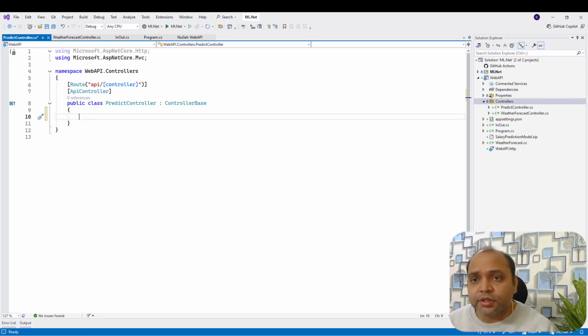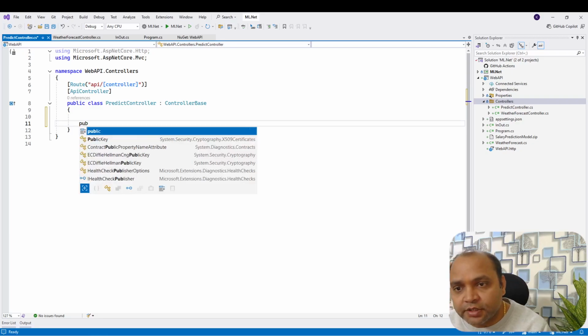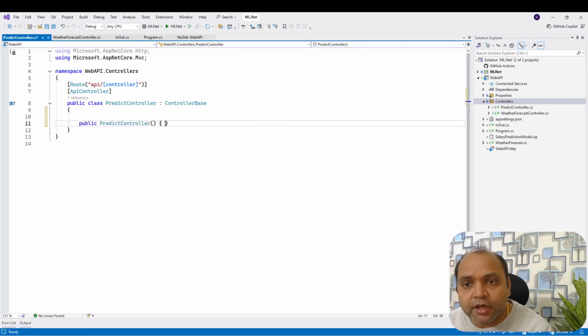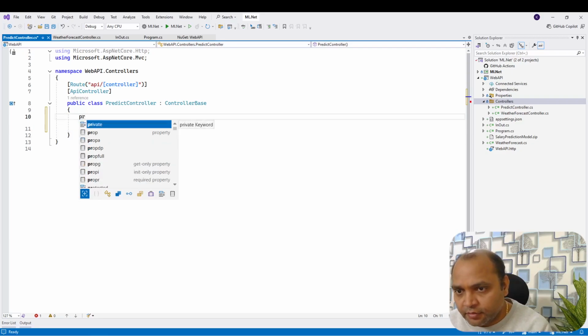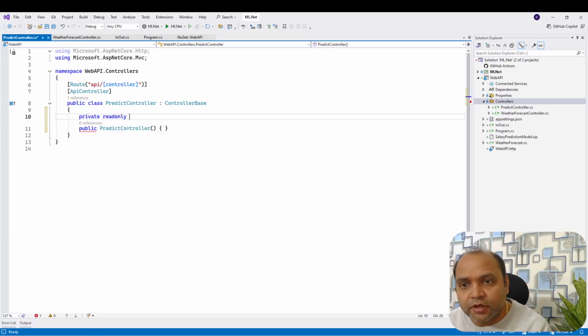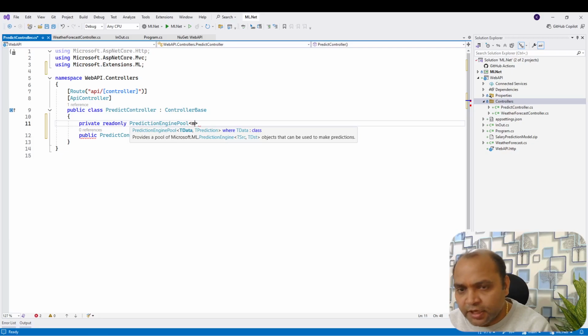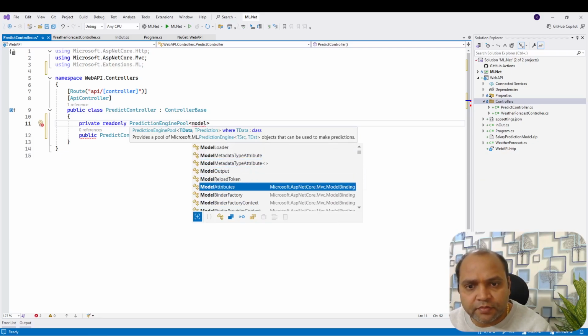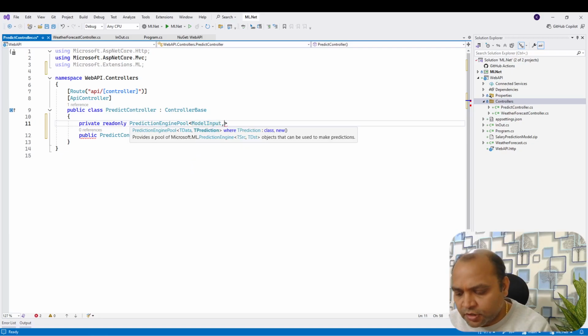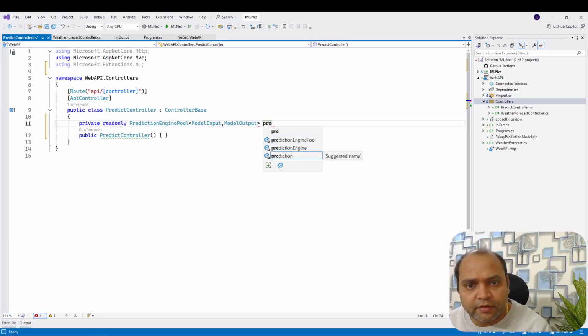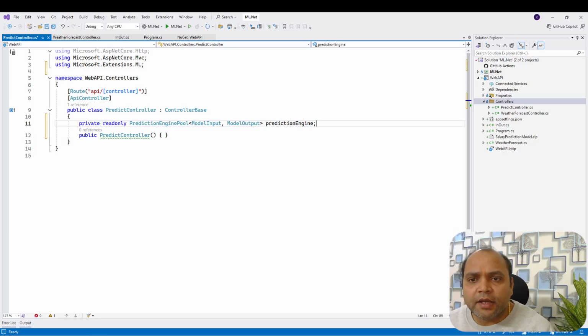Now we need to use the prediction engine here, because this is the real test for our model. So let's create dependency injection: public PredictController, and maybe here I need a private readonly PredictionEnginePool, then the same ModelInput, ModelOutput. I will add the variable predictEngine and add the dependency here.